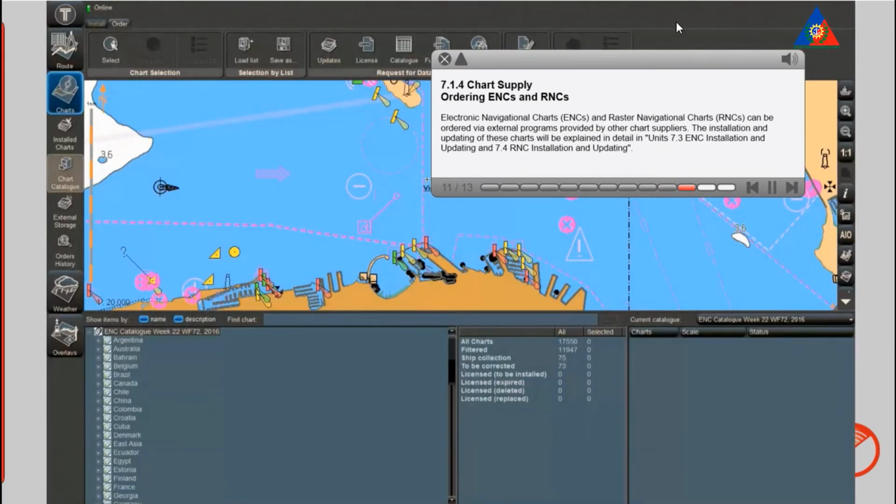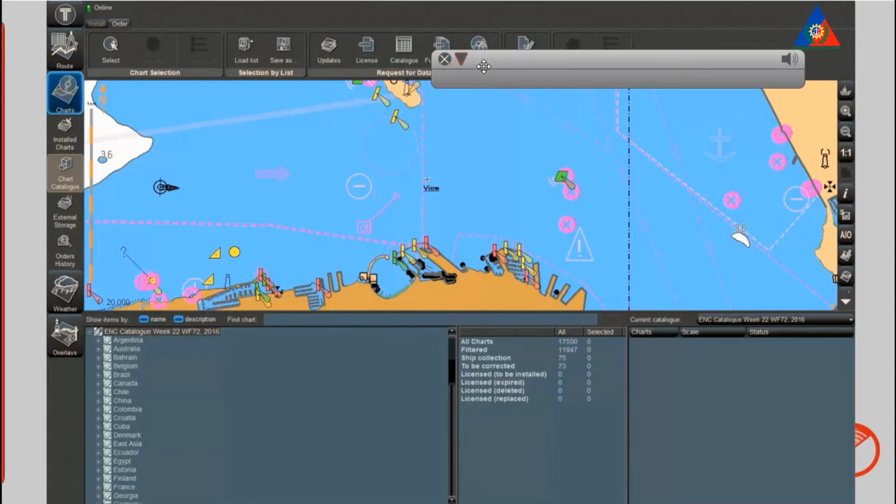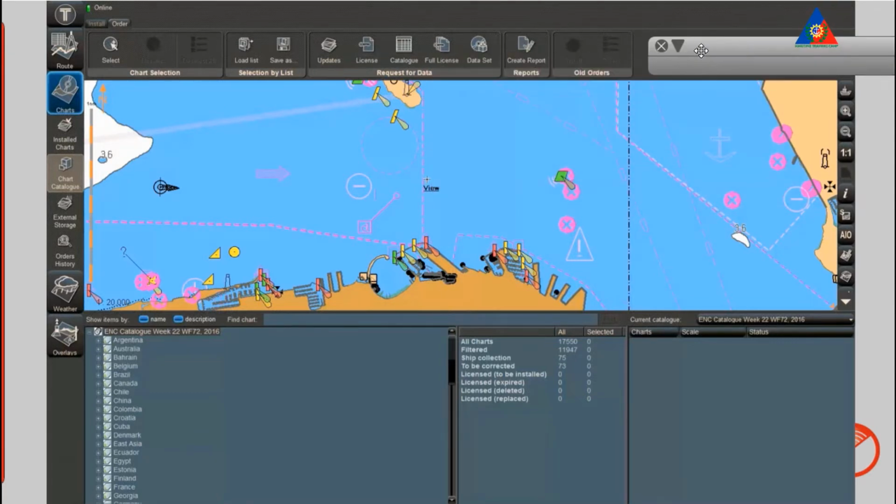Ordering ENCs and RNCs. Electronic Navigational Charts, ENCs, and raster navigational charts, RNCs, can be ordered via external programs provided by other chart suppliers. The installation and updating of these charts will be explained in detail in Units 7.3 ENC Installation and Updating and 7.4 RNC Installation and Updating.